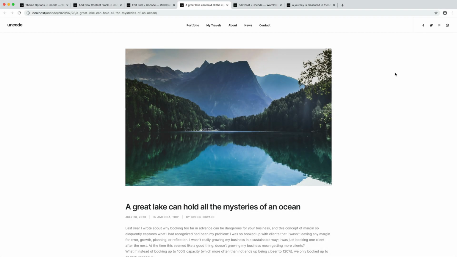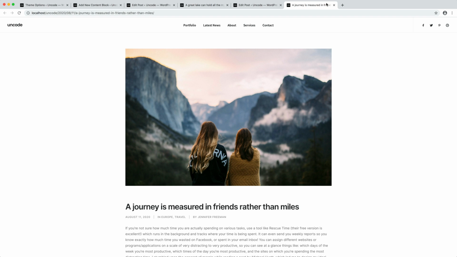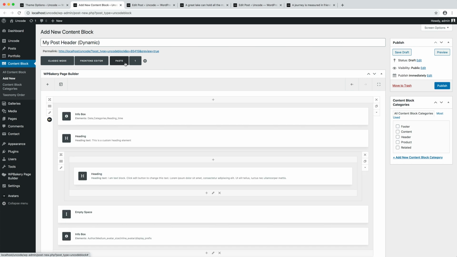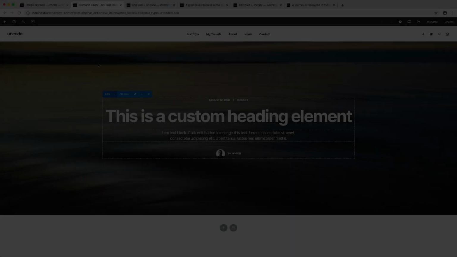Let's start by creating a custom template with the page builder and dynamic options, for our blog posts that, as you can see, currently have a standard layout. As a first step, we need to create a new content block and save it with a descriptive name, such as my post header dynamic. Now, to not distract us too much from the dynamic options that are the subject of this tutorial, I paste a layout that I have already prepared. This way, we can focus on the dynamic options.